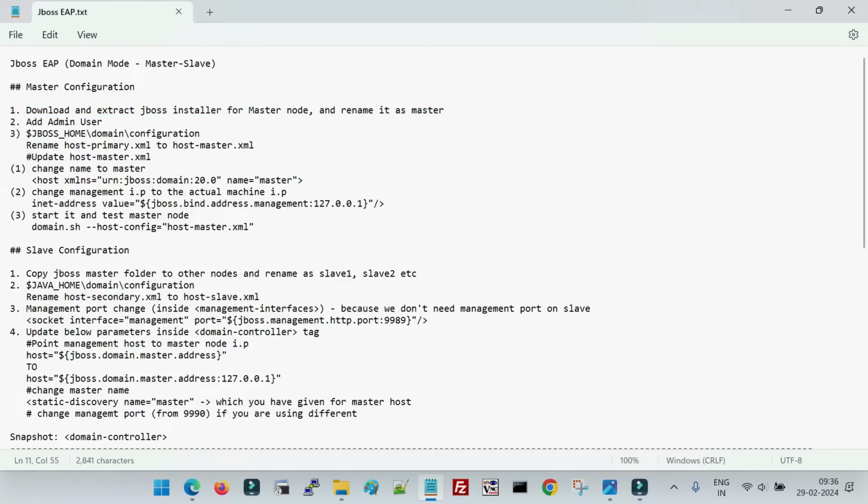And when we talk about the domain controller configuration, my recommendation is to first download it only on the master node, and after that add a user. This is the first thing that we do when we install Jboss: we create a management user, which will allow you to log into your Jboss console and do the admin tasks. So after that you have to create a user with the help of the add-user command, which we have seen in the installation of Jboss, right?